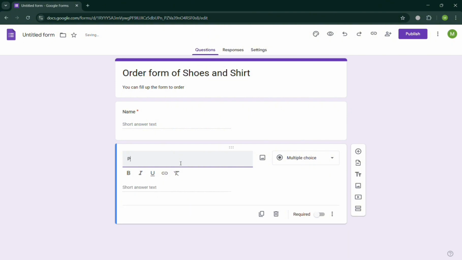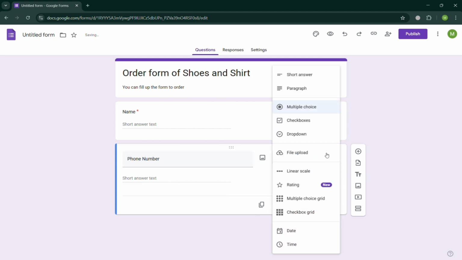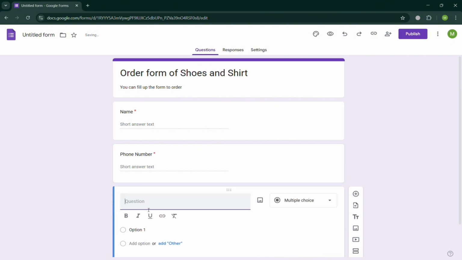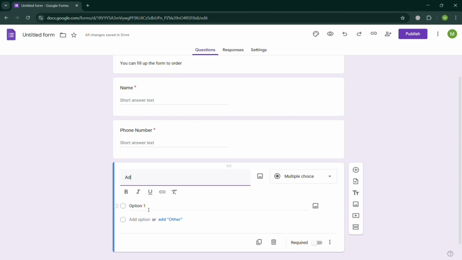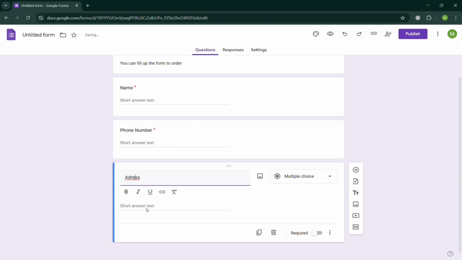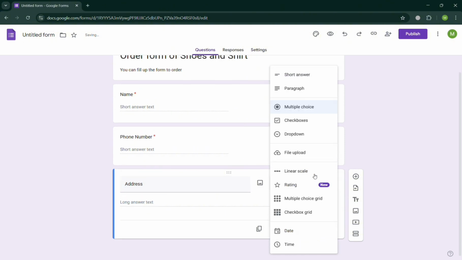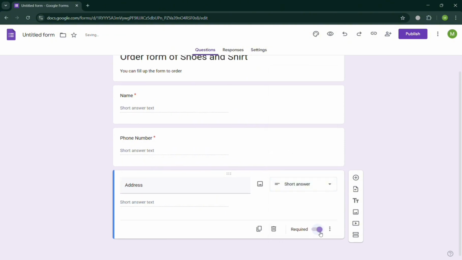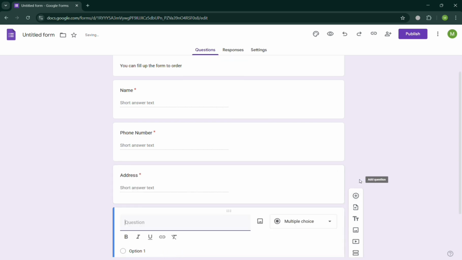For example, after getting the name of our customer, we're also going to require them to enter their mobile or phone number. Again, just choose short answer as your type of answer and make it a required field. And do the same process of adding a new question once again. But at this point, aside from phone number and name, you also need the address of a customer in order to deliver the product that they just purchased. And again, just do the same process of making it a required question or field.